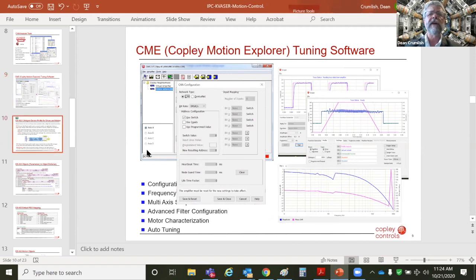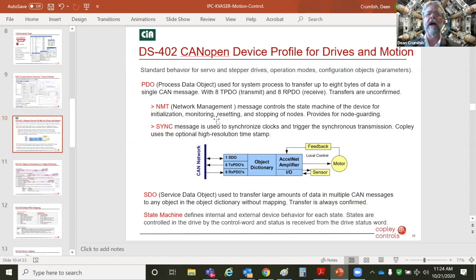I'm going to talk about the DS402 protocol as briefly as possible. This is looking under the hood. There's a bunch of messages on the network. You've got PDOs, process data objects, which we map, 8 transmit, 8 receive. These are the important things that we need for the process of motion control. We also have network management messages, for initializing the devices, moving the state machine through the different states of pre-op, op and safe state. We can monitor, and we can do resetting and stopping of nodes through the NMT. And there's a sync message.